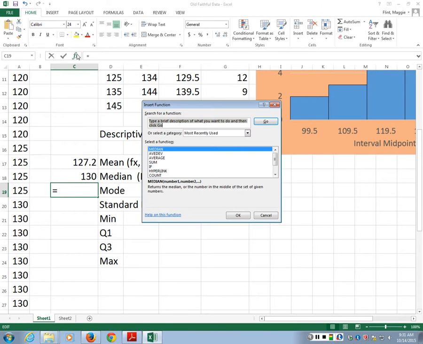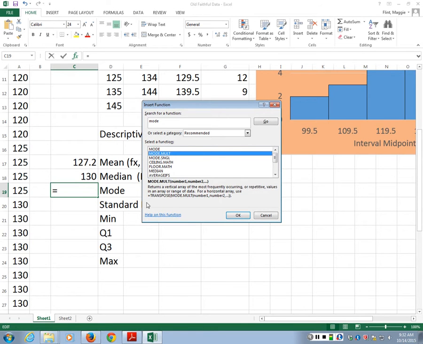Okay, so here we're going to click FX and type mode. Tell it to go and it finds the mode for us. Now notice below that there are two other options. It says MODE.MULT and MODE.SNGL. This doesn't do exactly the same thing that these two do. If you think there might be more than one mode, you probably want to select that second one.